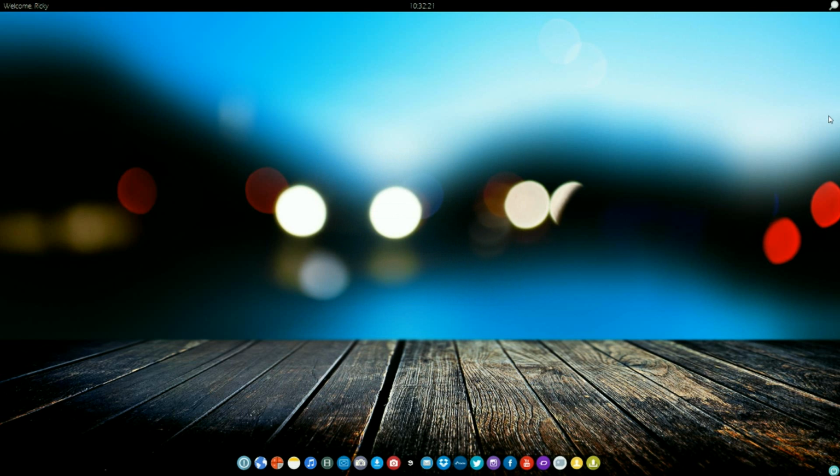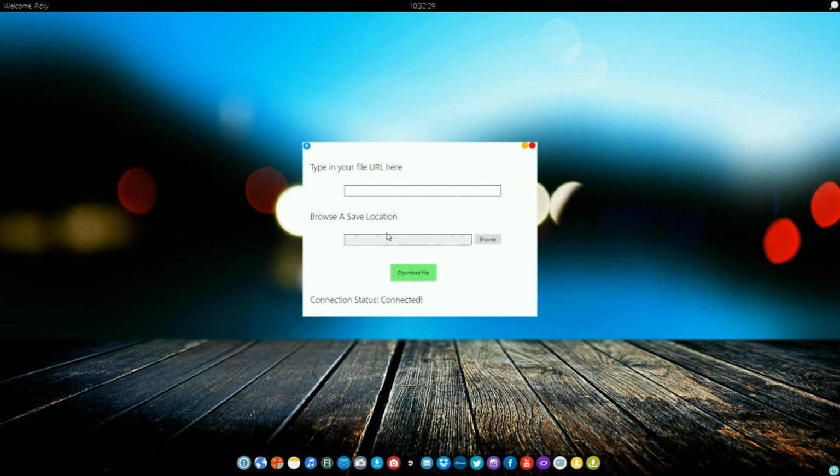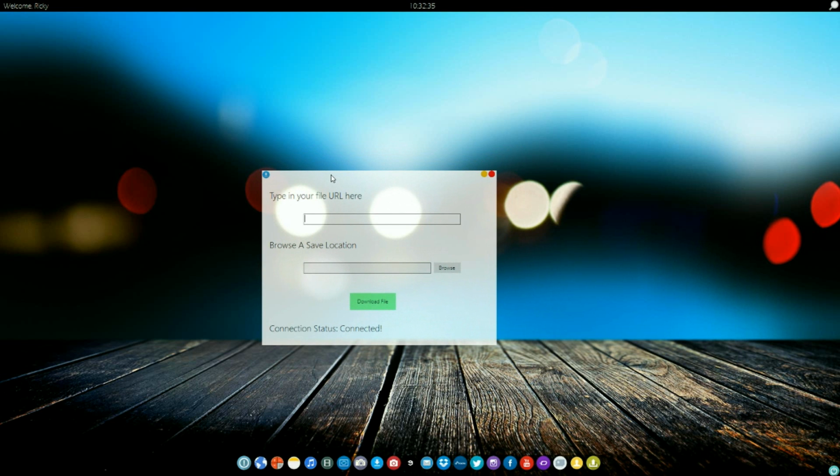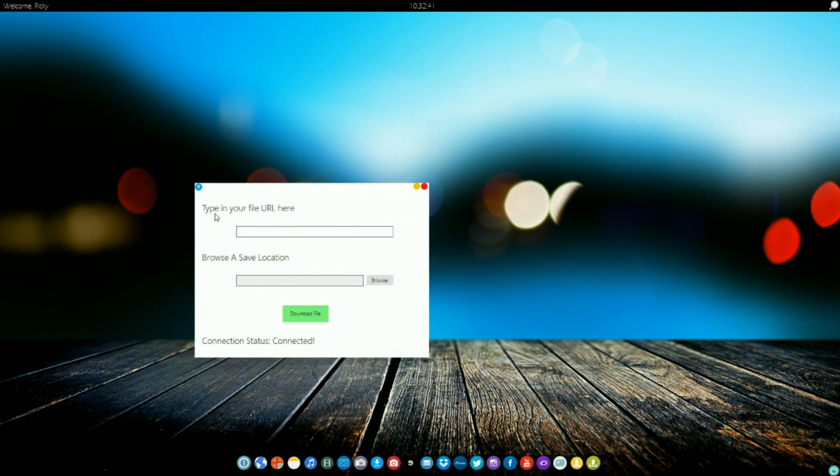Now, as I've mentioned before in the video, there's quite a few things, especially this downloader function, which I look at this, and I've tried using this with YouTube and so forth, and it just says type in your file here. It doesn't even tell you what you're capable of downloading. So it's like, what's the point of that?